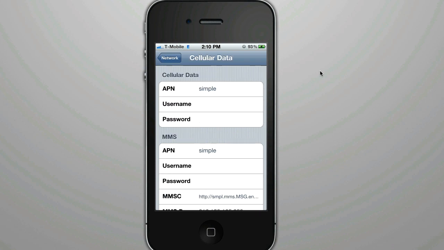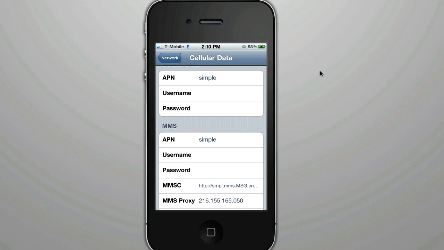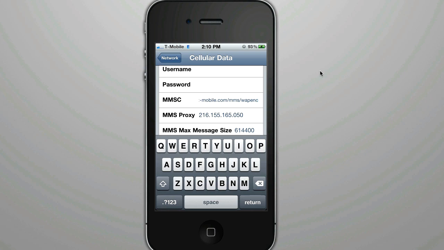For the Cellular Data APN, type in Simple, all lowercase letters. For MMS, type in Simple for the APN again. Make sure to leave username and password blank for both. For MMSC, type in the URL which you could find in the description.